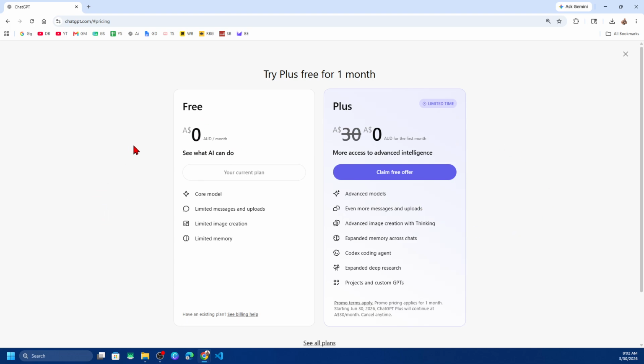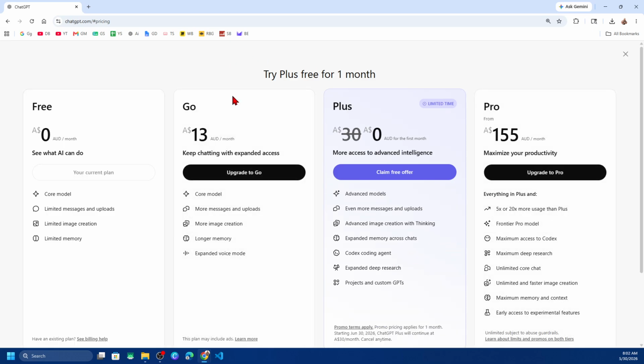But if you are on a paid plan, I suggest moving on to the higher tier plan. So go ahead and click on see all plans. Say if you're on the Go plan, go for the Plus or even the Pro. And now these advanced models are going to give you better performance during peak hours as well. Free users hit limits much faster than you've got Go, Plus and Pro.